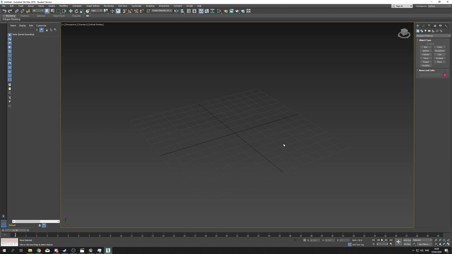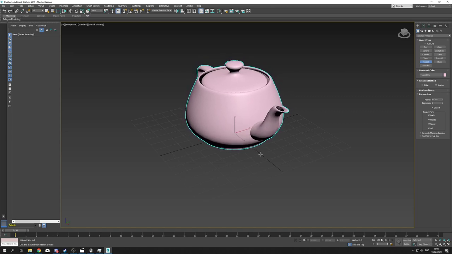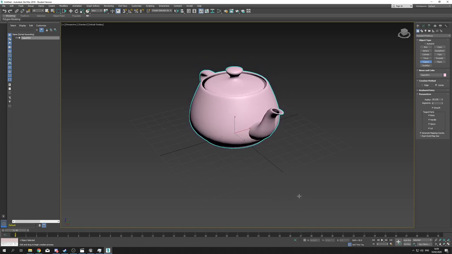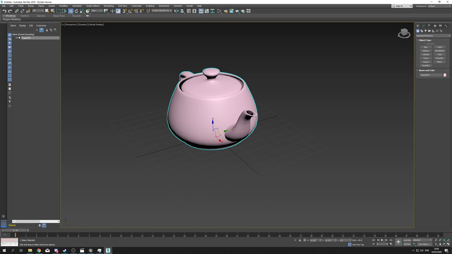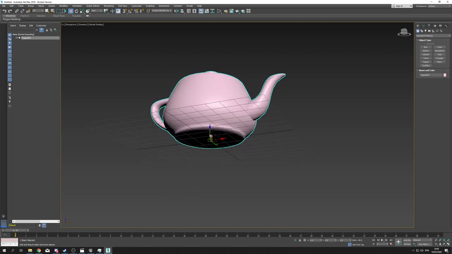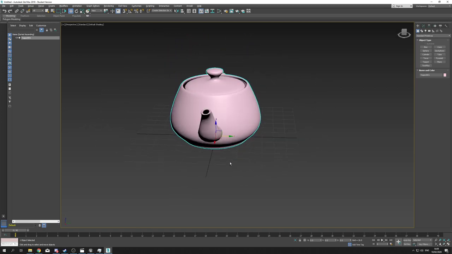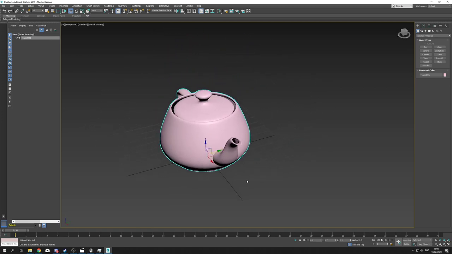So the first thing we're going to do is we're going to create a standard primitive, in our case, a teapot. So we're going to select teapot, click and drag to make a teapot of any size that you wish. We'll press W on the keyboard to switch to our movement widget. And then down here with our coordinates, we're just going to right click the little arrows to make sure that they are all at 000 so that our origin point is going to be accurate inside of Unreal.